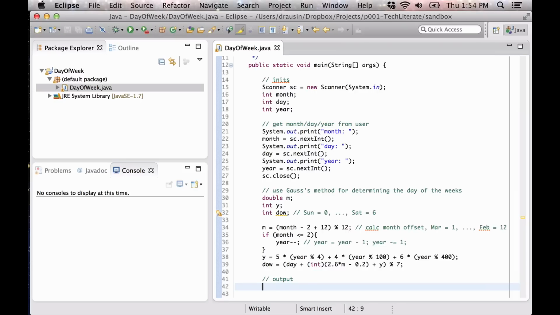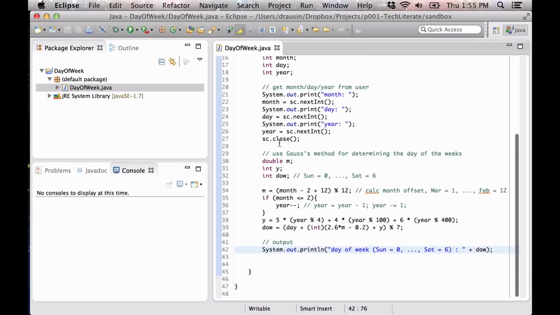Okay. System.out.println. Right, and again we're saying Sunday equals 0, and we're saying Saturday equals 6, just for convenience, so we can continue to work in numbers. Okay, so let's try it.